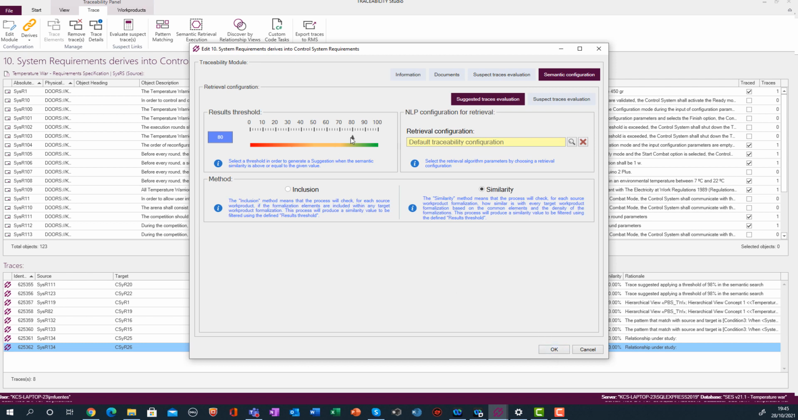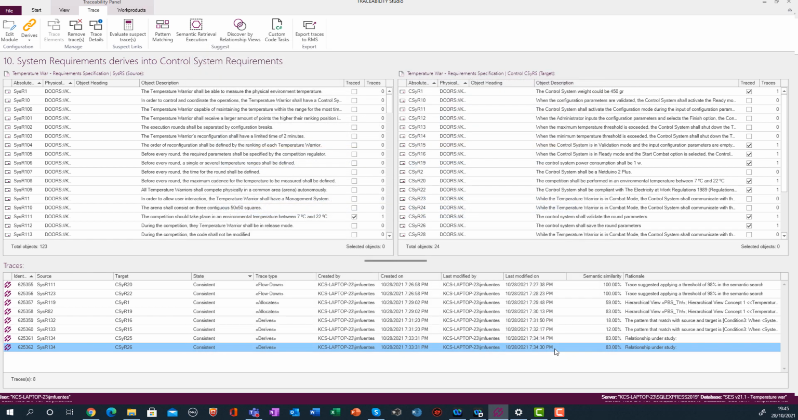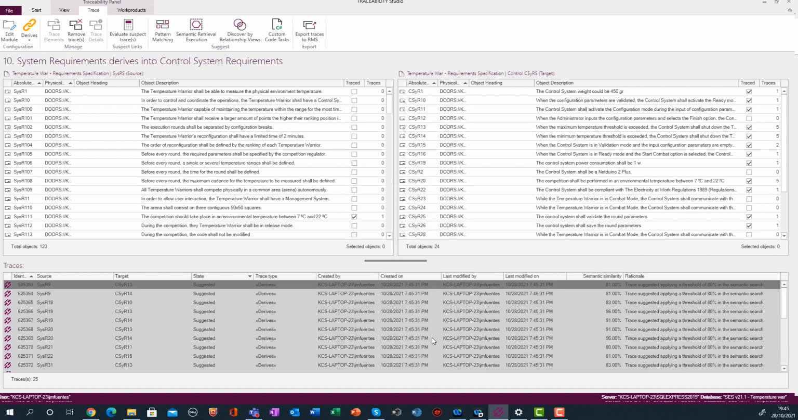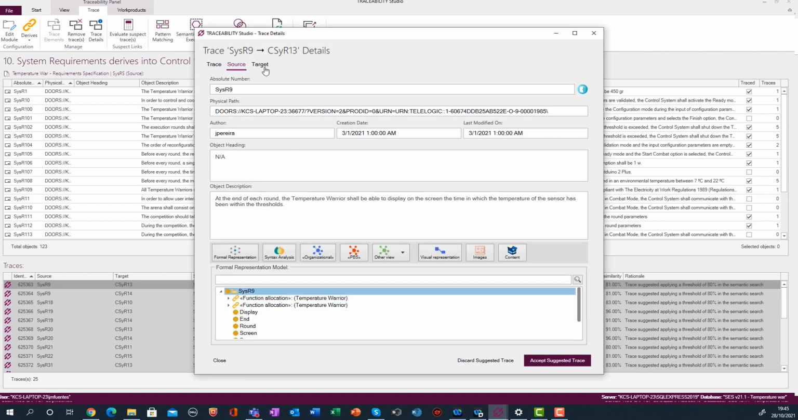So I put just the similarity at a value of 80, execute my semantic retrieval, and then I have 17 suggestions that of course I will have to review one by one, but chances are for some of them to be valid, interesting couples of elements to be linked or not. Of course, this has to be decided by you, the engineer, but at least the tool is offering you all those possibilities. So that's all for this demo.